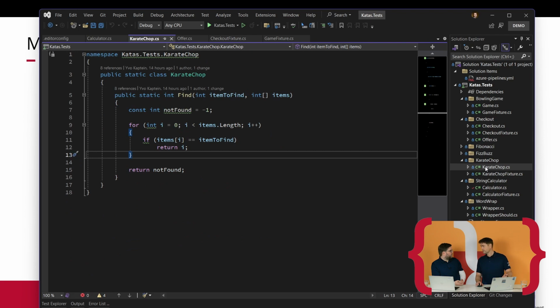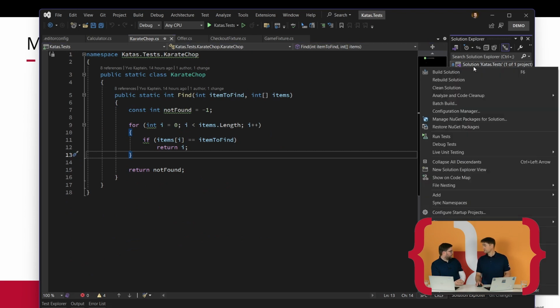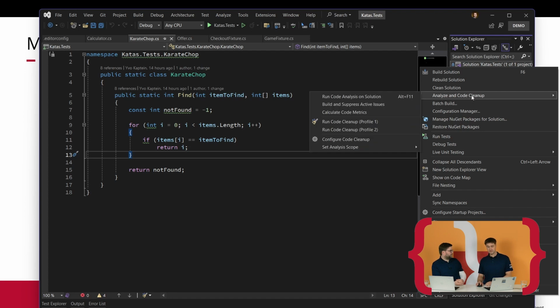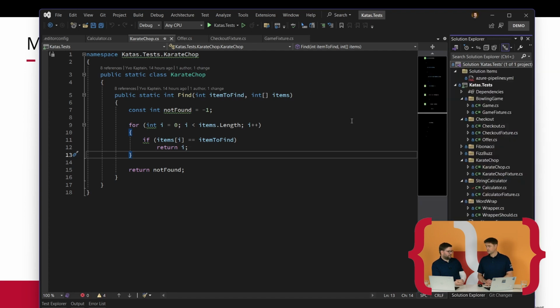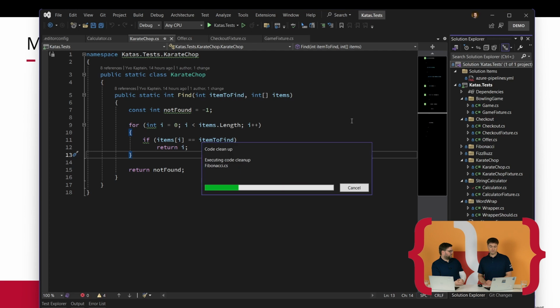If I open another file, it hasn't been applied here. What you want to do with a new project that you take into maintenance, or when you agree with a team on a certain coding style, is that you open the solution, no changes at all. Just add the EditorConfig. Then you choose this option, Analyze and Code Cleanup, run the code cleanup according to the profile we defined using the EditorConfig.